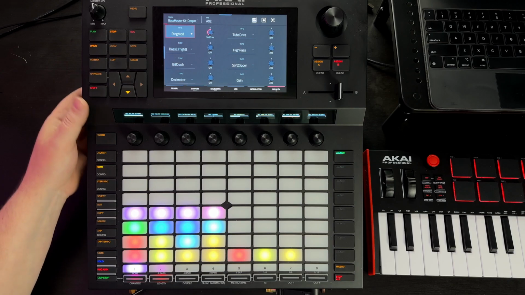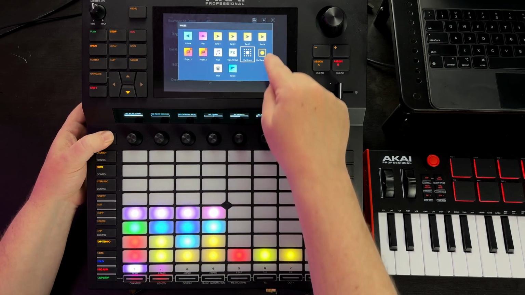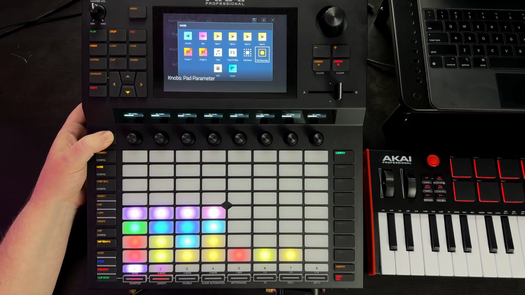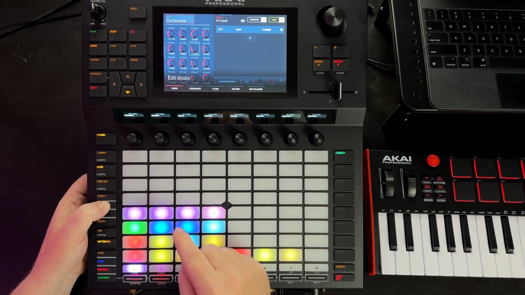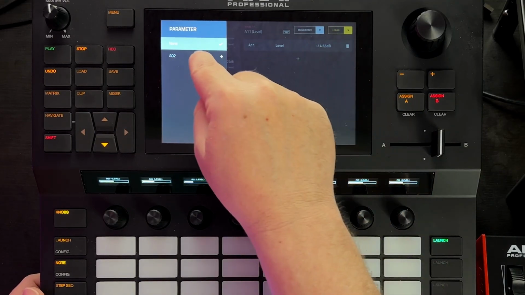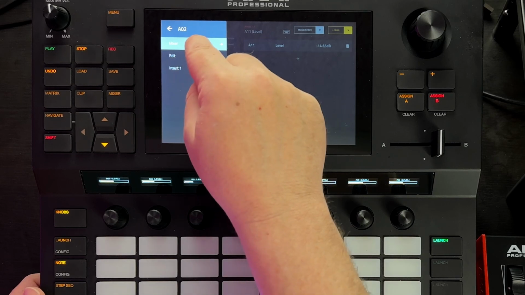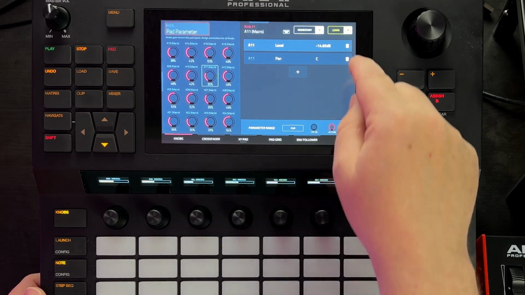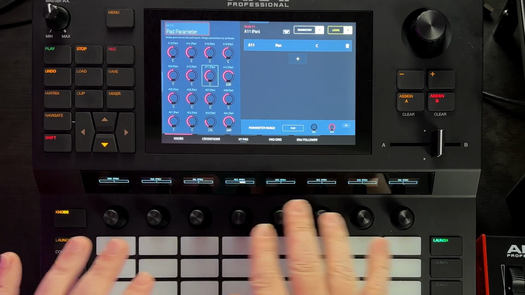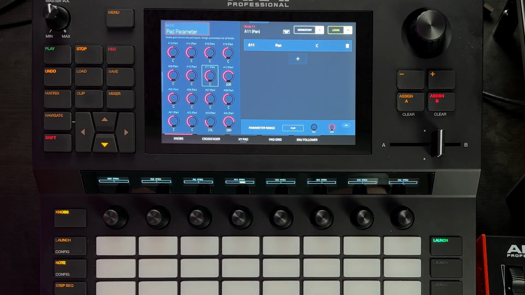So let's take a look at that. So if I switch my knobs back over here to pad parameter, right now you can see they're all set to level. So let's go ahead and hold edit, and we'll customize one of these. I can come in here on any pad, it doesn't matter which pad I'm on. I can go into the mixer, and maybe I can change this to pan instead of level.